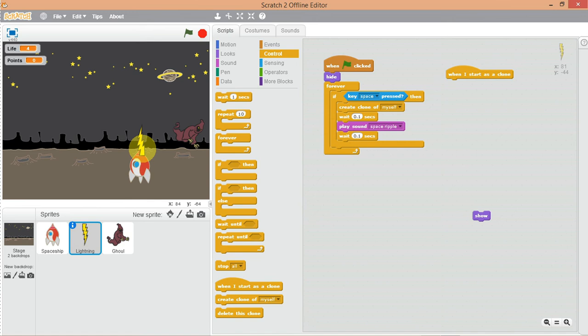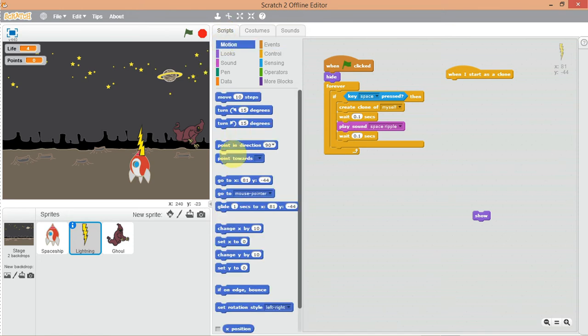Okay, so let's go ahead and do that. So go to spaceship. That's what I want. Go to the spaceship. By default it says go to mouse pointer, but I want you to go to the spaceship. So just pick this spaceship. Then you can now show.